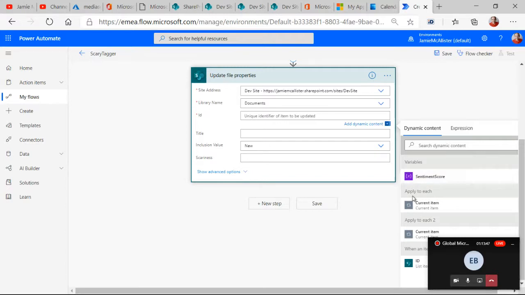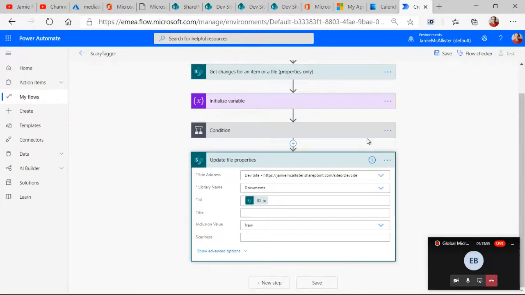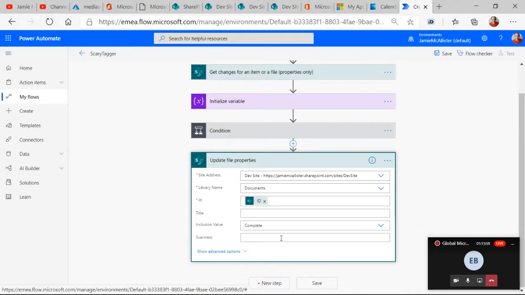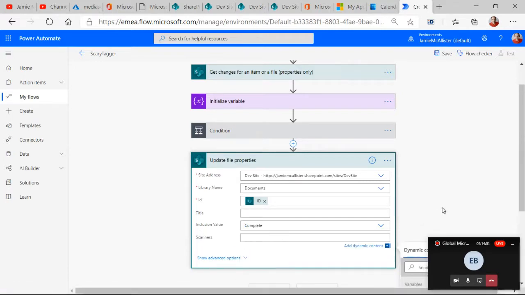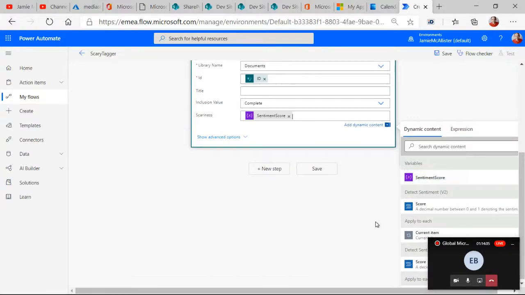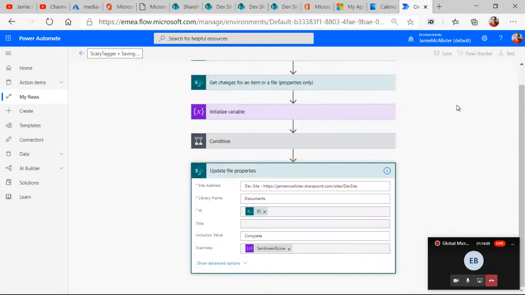What are we writing? Wait a minute, ID. Let's set the inclusion value. The reason the flow will have got to this point is because the inclusion value will be approved. Let's say now it's complete because we're writing a score to it. And the scariness factor here is going to be the sentiment score from the variable there. So that's it. That is the flow done. Let's save that one.